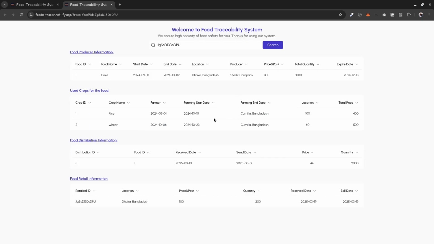we can have detailed information from the farming stage to the retail stage, step by step. And whatever has been done with this food, we have the detailed information, like food producer information, which producer produced this food, and which crops were used to make this food, then which distributor distributed this food, and lastly the retail information, when the food item was retailed. So this is how we can see detailed information about this food.